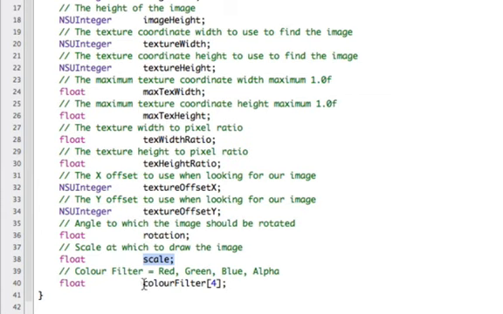And I also want to be able to apply a color filter. In other words, I want to be able to apply a color to the image as it's displayed using red, green, blue and alpha. And to do that, I'm using a float array with 4 possible locations, 1 for red, 1 for green, 1 for blue, 1 for alpha. So that really sets up quite nicely our properties that we need when we're actually dealing with an image.